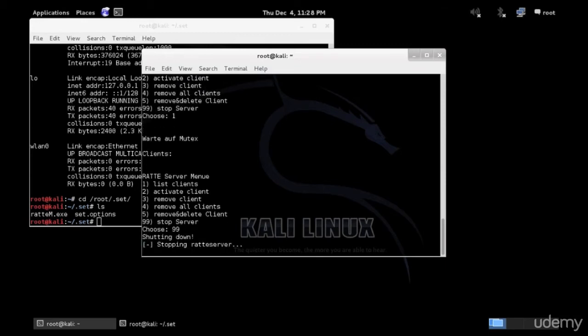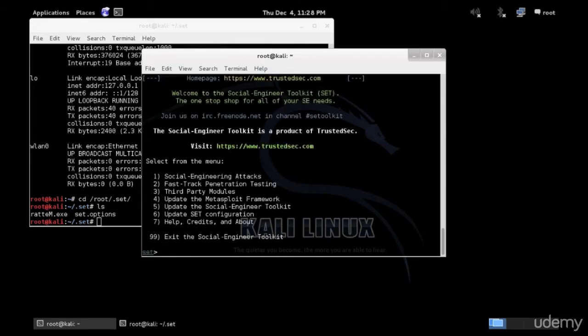Now, the difference between persistent and not persistent: if you've chosen the ratte.exe to be persistent, the connection would come back later on when the operating system is running. So at this time, you have created a Trojan that runs only once when it's executed by the victim.